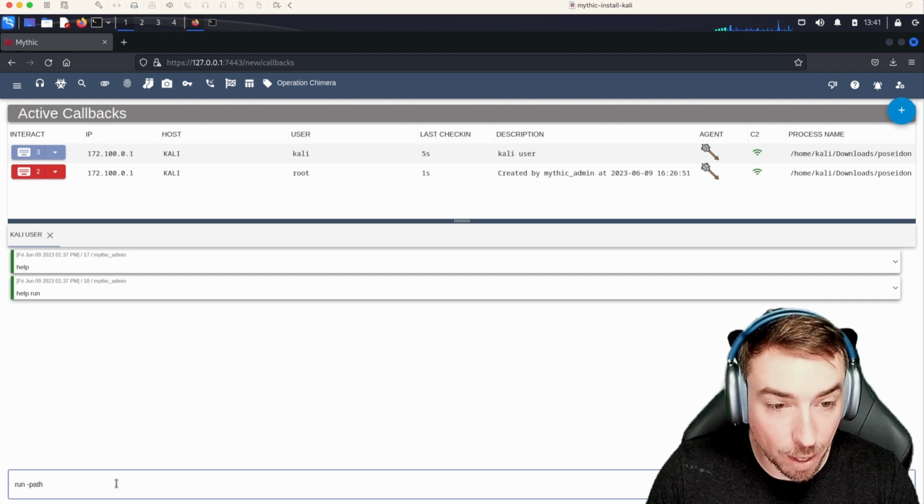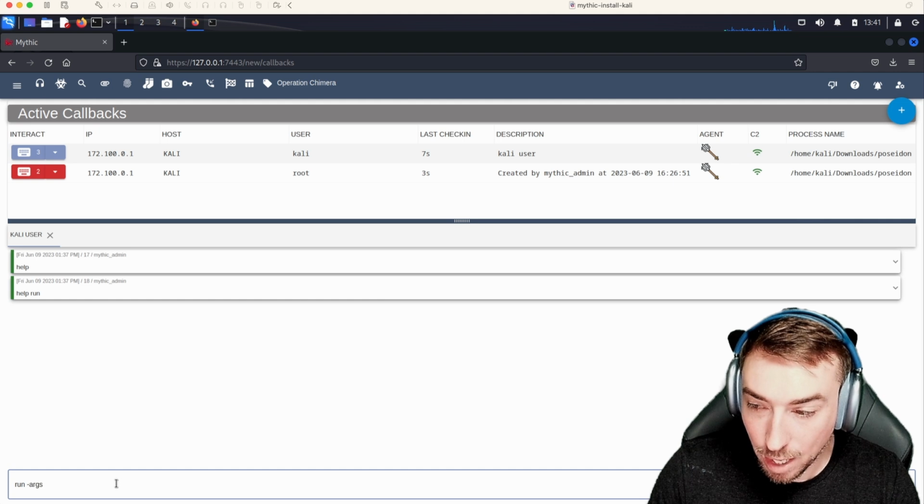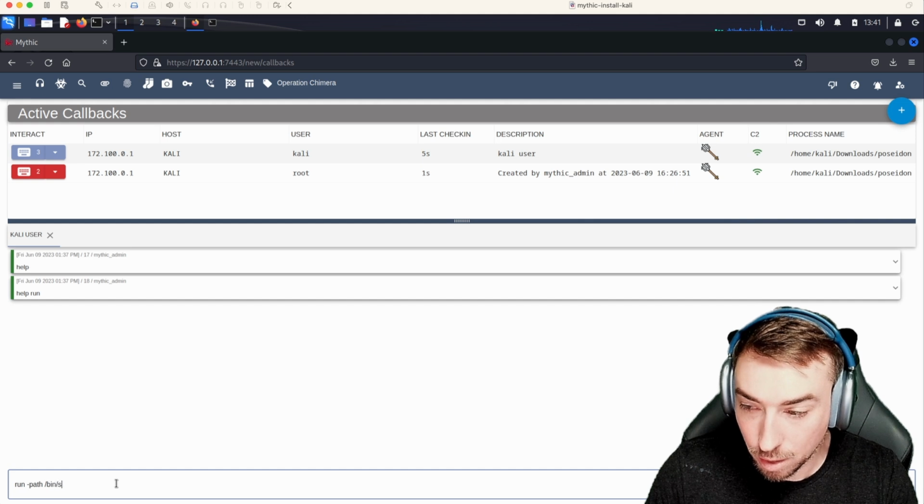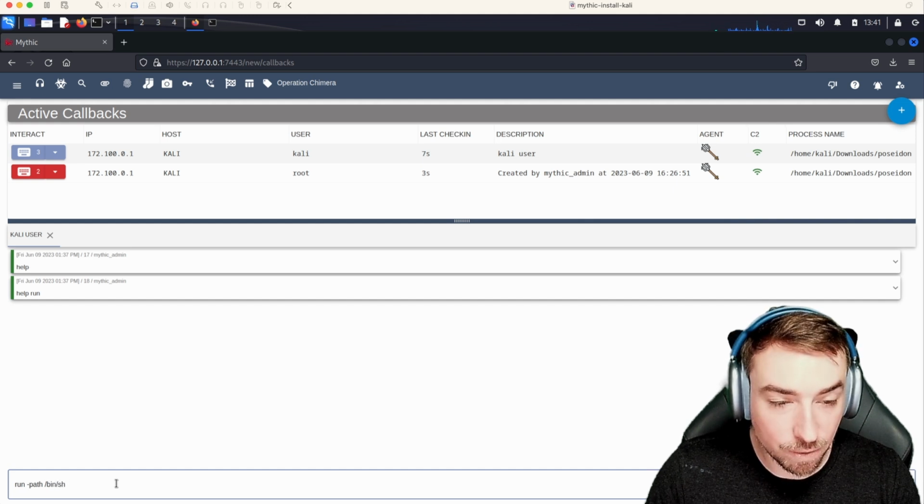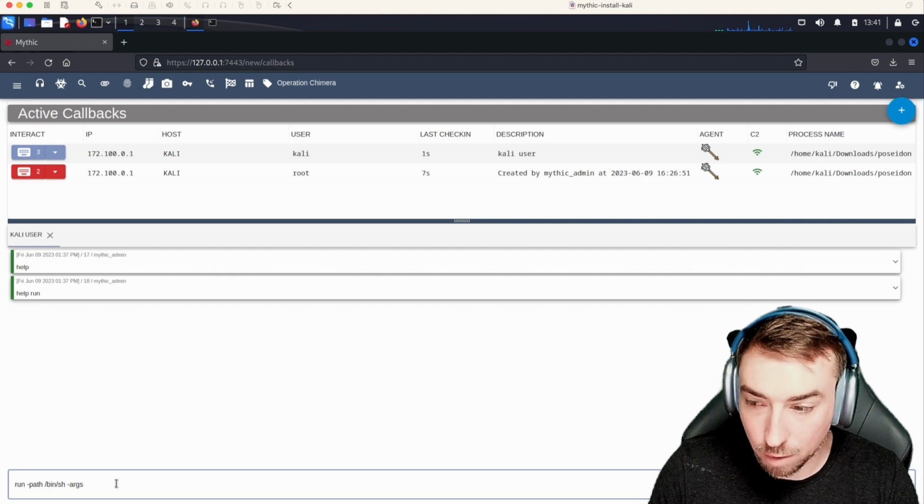So we need to supply the path to the thing that we want to execute and the arguments that we want to specify to it. So let's do the path, and we'll say bin sh, and then we need to specify the arguments. So hit tab, and this goes through the rest of the parameters that are available. And now we need to specify things.